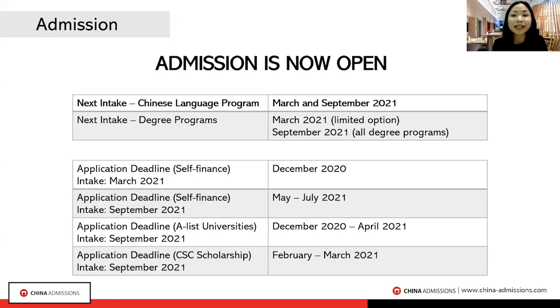And then these are the deadlines to apply for the March and September intake. It depends on your application itself. For example, if you're applying on a self-finance basis, which basically means that you or your family are going to pay for all the studies, then if you're applying for the March 2021 intake, please submit your application before December 2020 because that's going to be the deadline. But if you're applying for the September 2021 intake, then the deadline would be around May to July 2021.